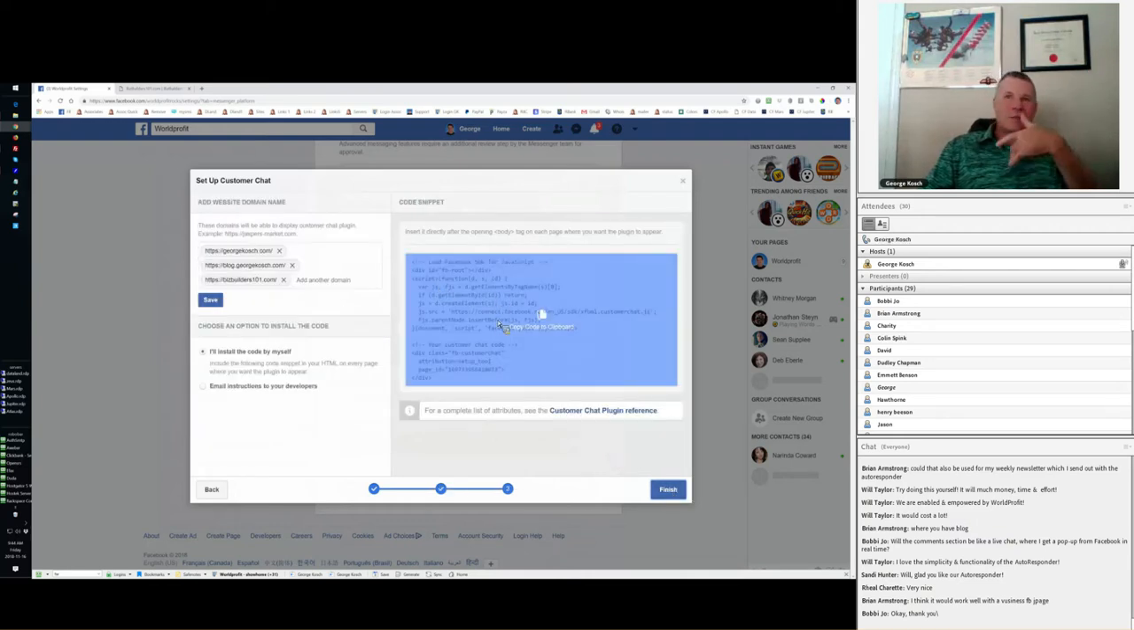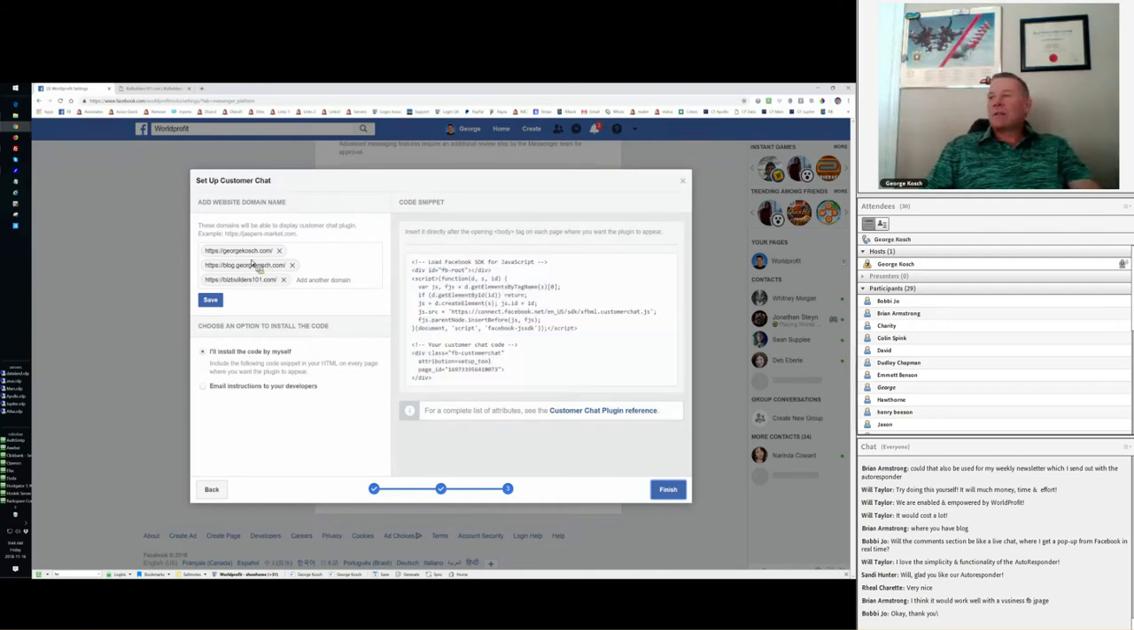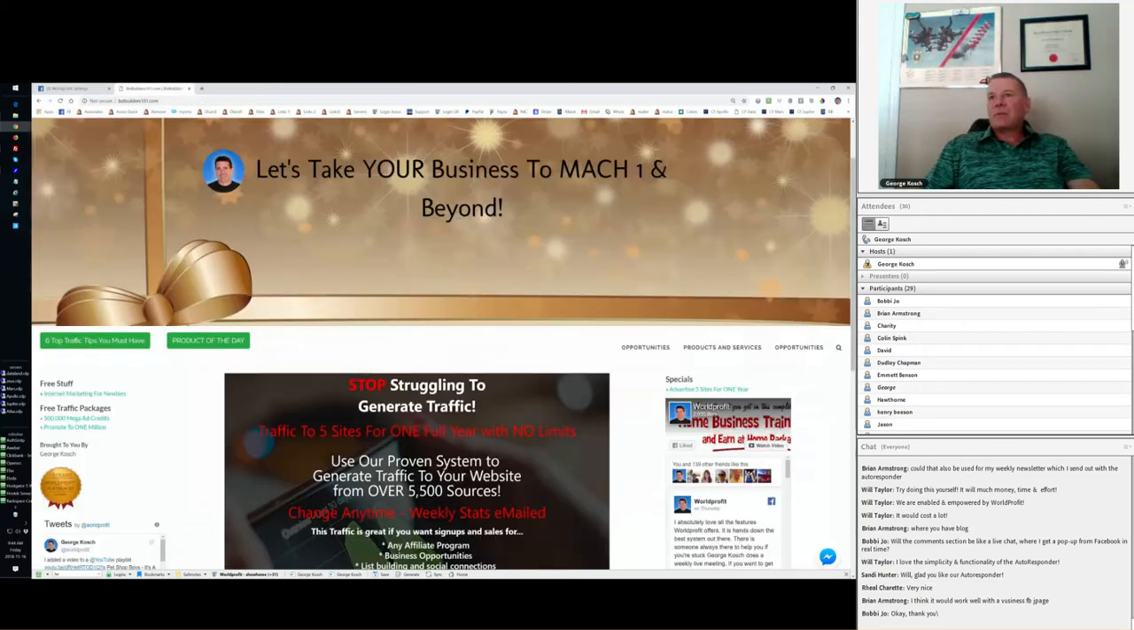They give you this code, and you put this code into the footer of your site, and you just make sure that you enable it on your sites. It is that easy. I know it looks complicated, but once you get into it, you start, oh, okay, I'll add that, and it just shows up this way. People can chat to me. It's free.